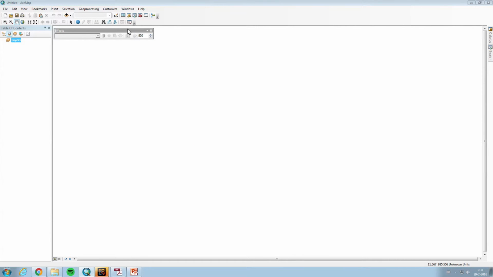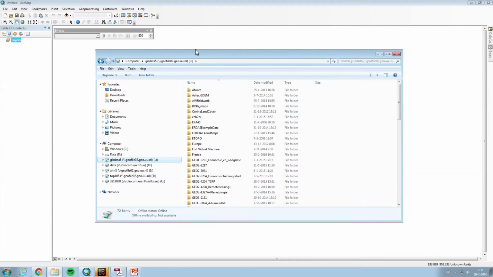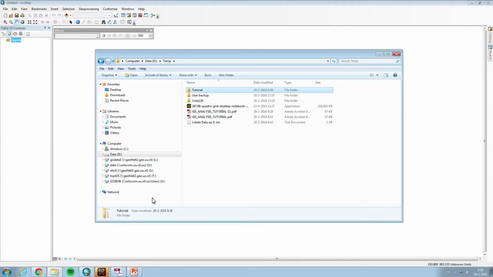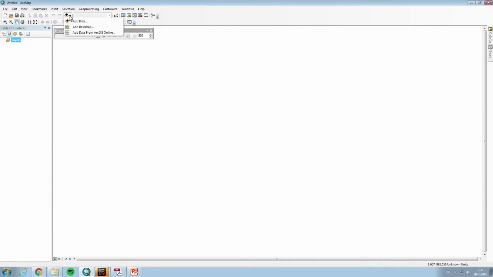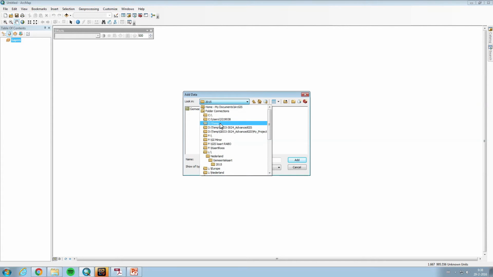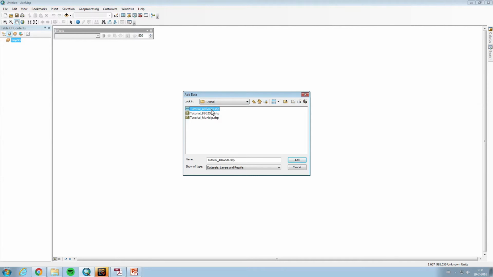So, first of all, I will copy-paste the data. There's the tutorial, and I move it to my DTemp drive. There it is. And I add the data to my ArcGIS table of contents. The DTemp, there it is. I select the files.